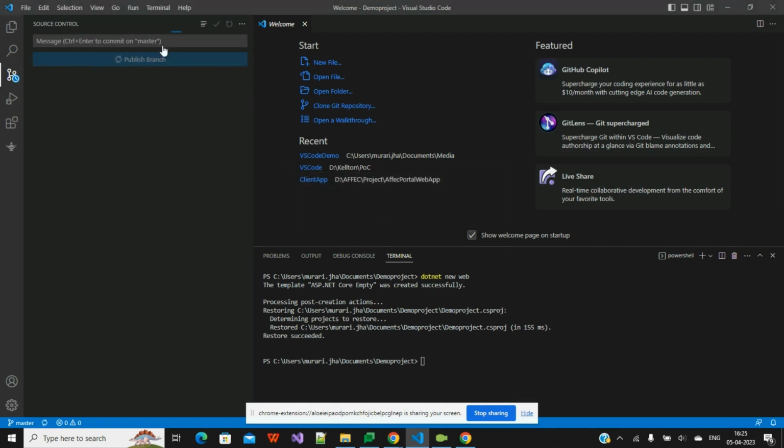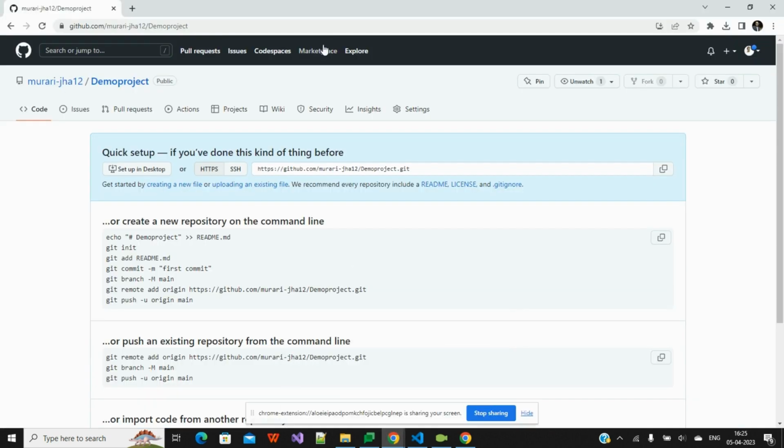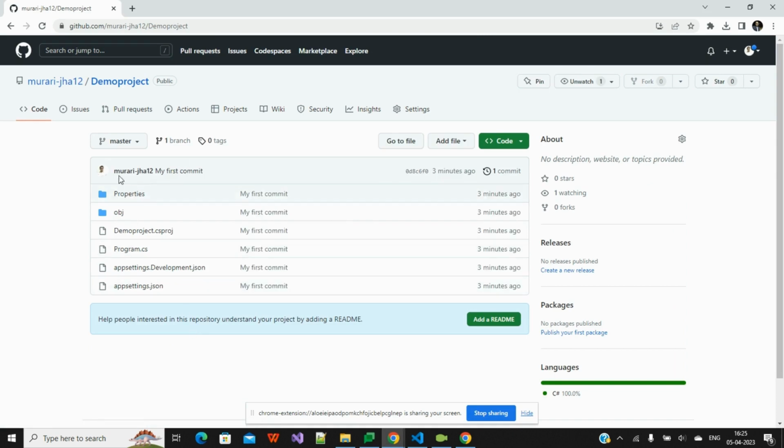So the process is going on, I mean, the pushing process is going on. Once it finishes, yes, it looks finished. So I will go and check my repository, whether the repository is available or not. Here you can see all the files are available.